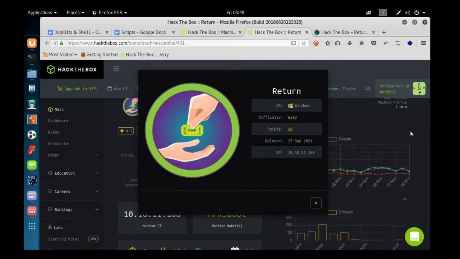Today we're going to solve a Hack The Box machine. The machine name is Written. It's a Windows box, difficulty is easy, IP address is 10.10.11.108. So let's start. Before we begin, I would like to give you an overview about this box.